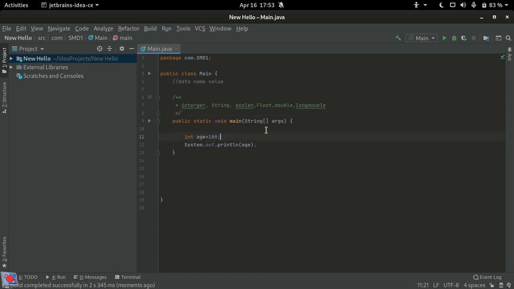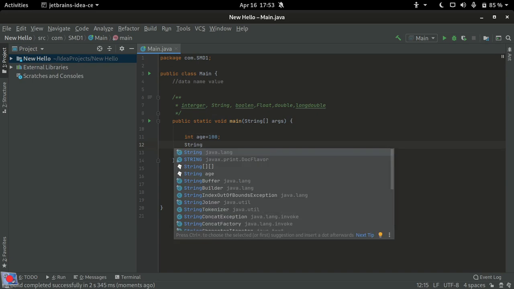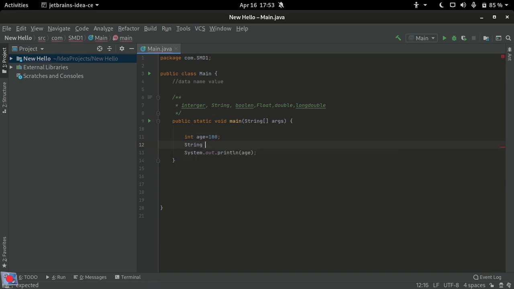Now let me take this one above this one here, and let's create another type of variable. Let's say a string. How do we create a string? We start with the data type, which is String, and the name of that variable, let's say country, like that, and we assign the value.